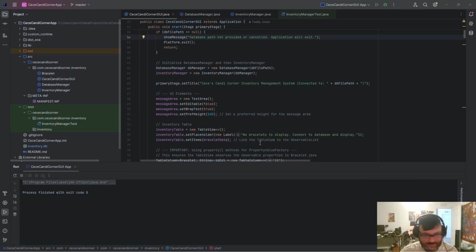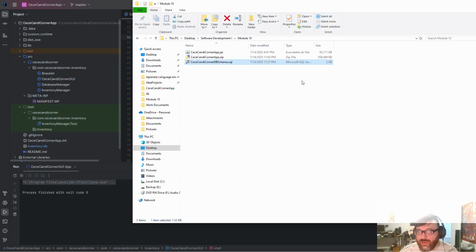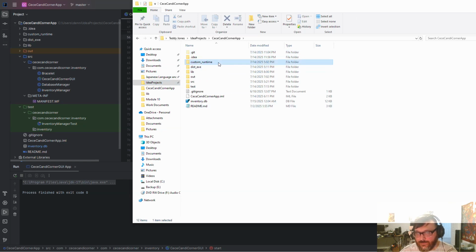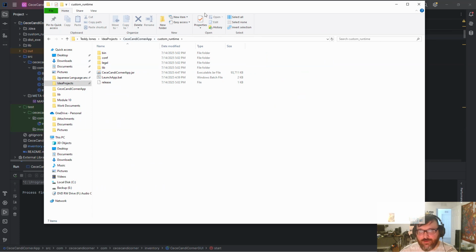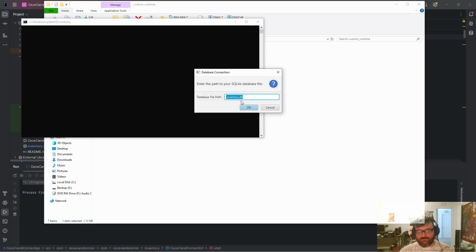Now something cool about this program is I created two things. One, I created a bat file, and this is something I created before. We're going to go into the project directory, and I have this folder in here called specifically custom runtime. In this folder, it is designed to be all encompassing. As you can see here, it's got both the Cece Candy Corner app jar and the bat. And when you click on the bat twice, same thing.